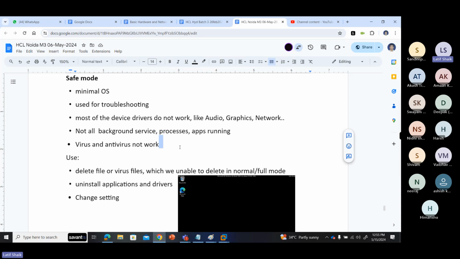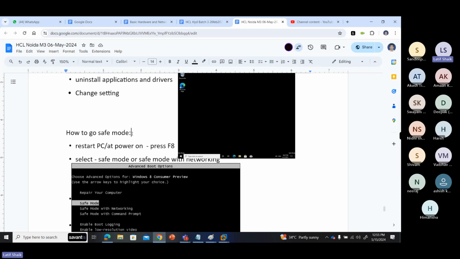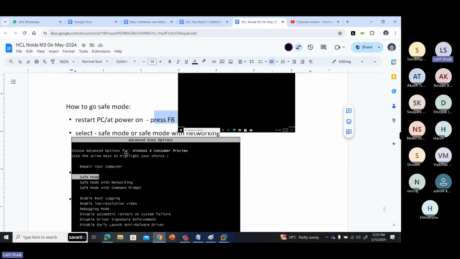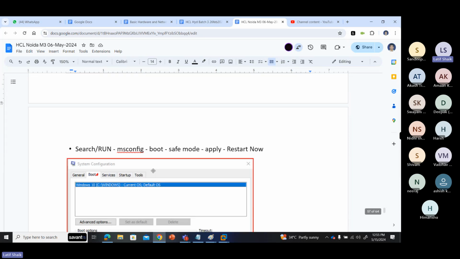So if you want to remove an antivirus from your system, you can go to safe mode and uninstall the antiviruses. You can uninstall applications and drivers which you cannot uninstall in full mode, and change certain settings which we cannot change in full mode. So how to go to safe mode? Simply restart your PC, press the F8 button, then it will show the safe mode screen, and select safe mode or safe mode with networking.